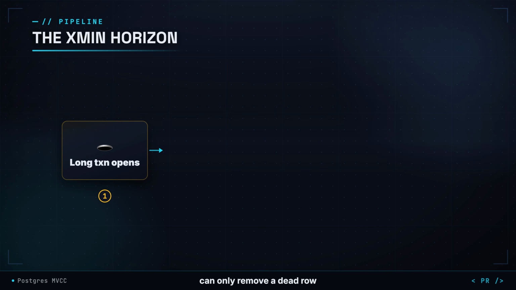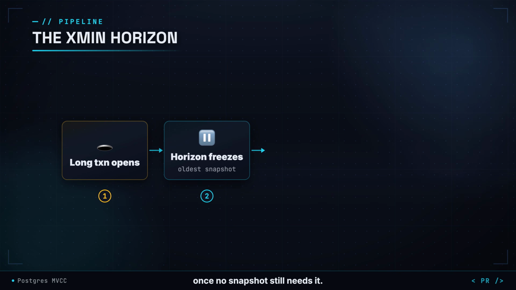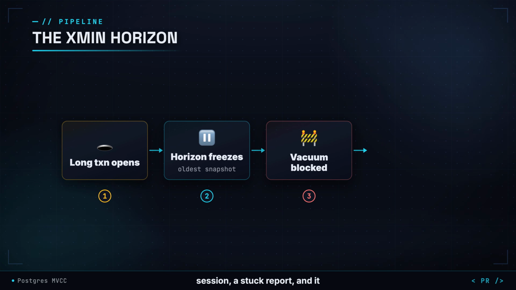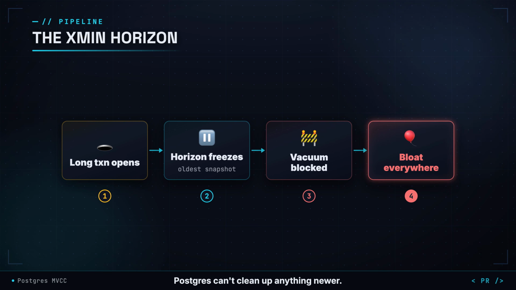And this is the one that quietly takes down real systems. Vacuum can only remove a dead row once no snapshot still needs it. Leave one transaction open, a forgotten session, a stuck report, and it pins that line in the past. Postgres can't clean up anything newer, so dead rows stack up across the whole database while one idle transaction sits there doing nothing at all.